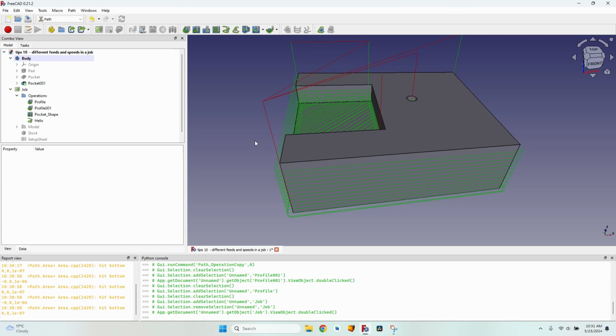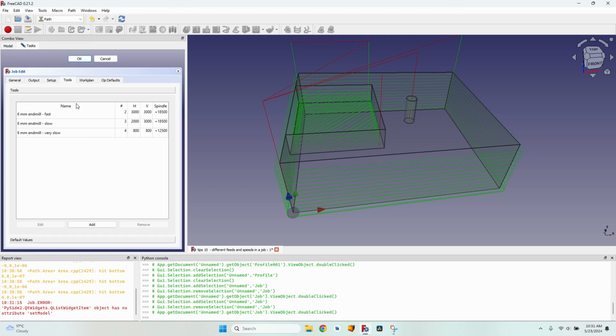So this is a trick that I wanted to show you, which is very useful in a lot of situations when different operations require different speeds of the tool bit. To avoid making separate jobs, you can just go to the tools and add the same tool bit over and over again as many times as you want with different settings.